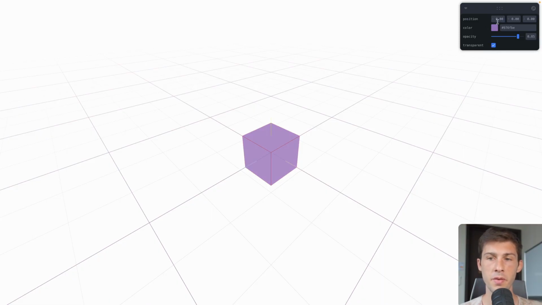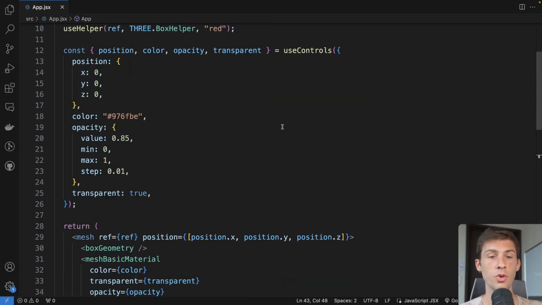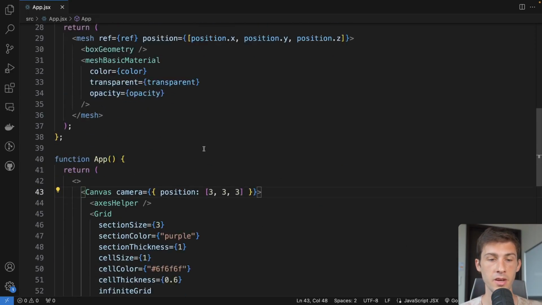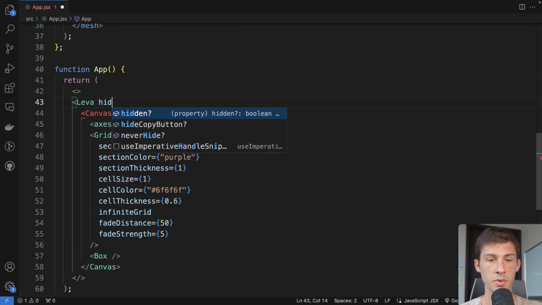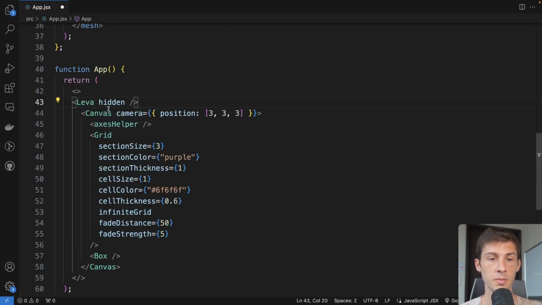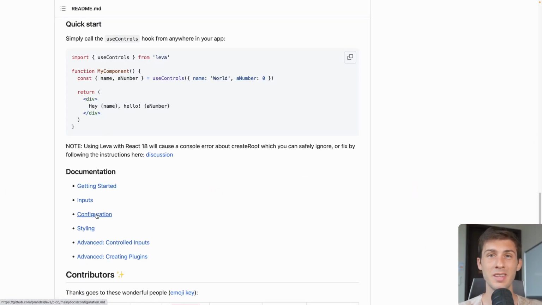When you are happy with the values, you can just copy them and set them as the default values here. So they're the values that will be used in your project. Let's say the opacity is 0.85. And when you want to go into production mode and hide the UI here, next to the canvas, you can declare Leva and set the property hidden. So it's hidden by default. Now you can't see the UI anymore, but the cube has the correct values, and you can enable Leva when you need to fine-tune the values. You now know the essentials of Leva, but you can read the documentation to go further.